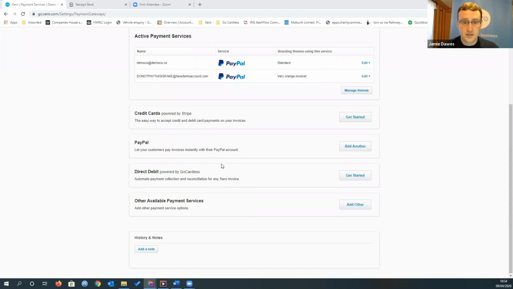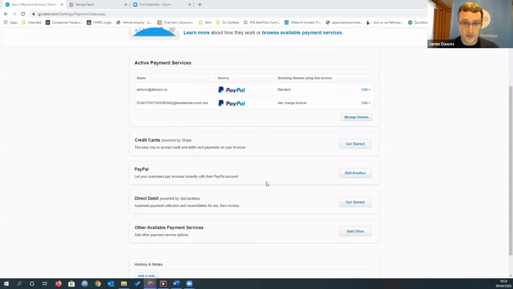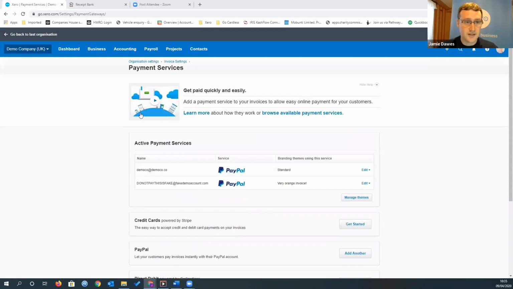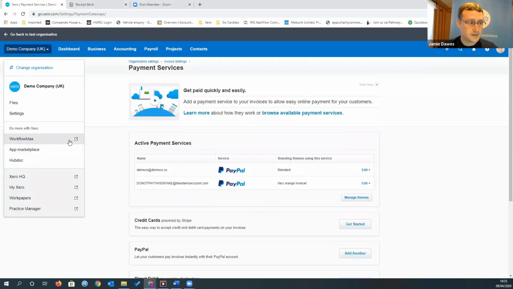We use it ourselves, so if you do monthly fees, you can send out recurring invoices and then they're automatically collected by direct debit. So that's a real good area to look at.